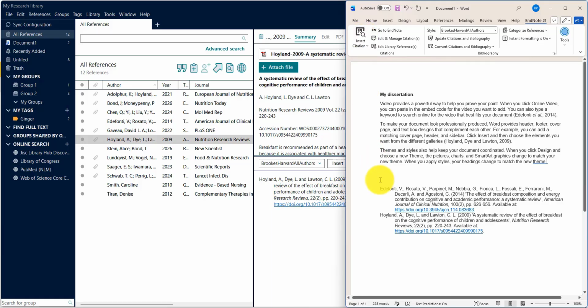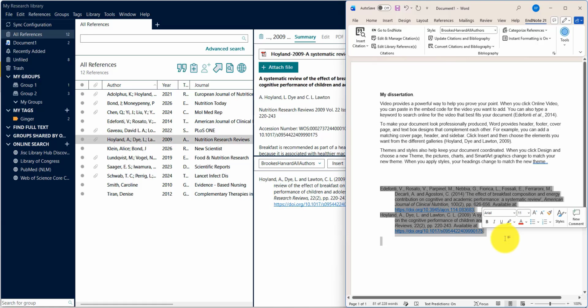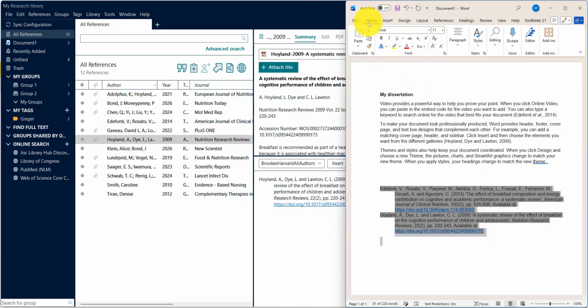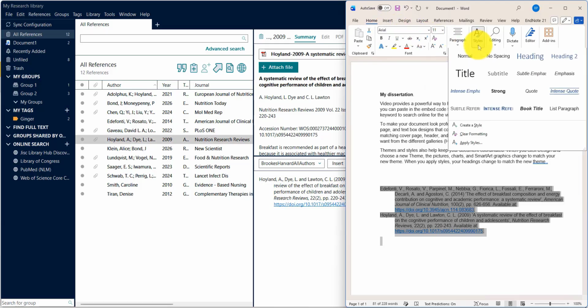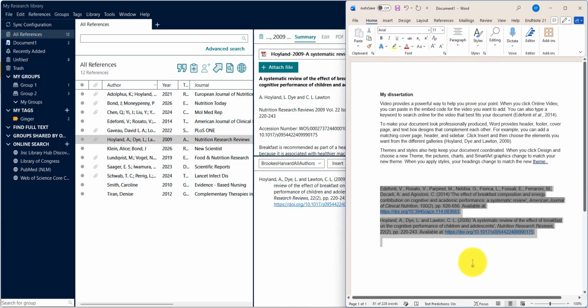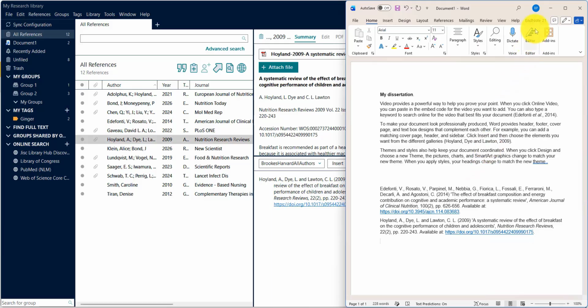If the references in your bibliography appear slightly indented, simply highlight the references. Then choose Home from the top toolbar in your document and select the Normal style. If you then wish to add more references, remember to reselect the EndNote tab in the top toolbar.